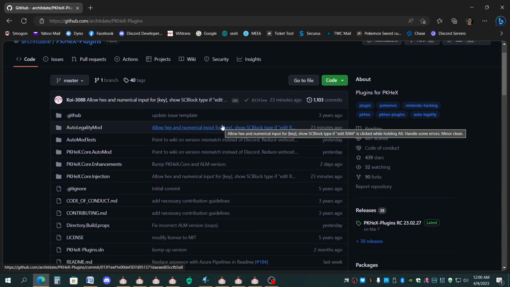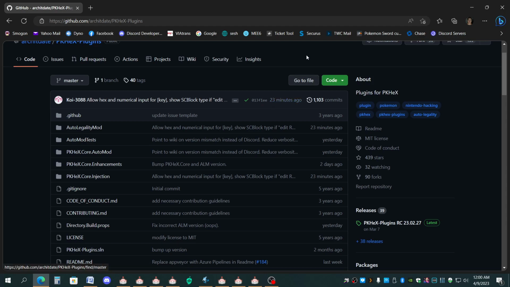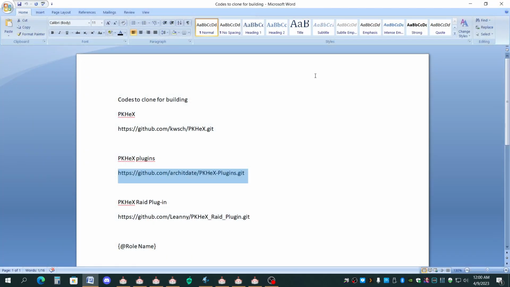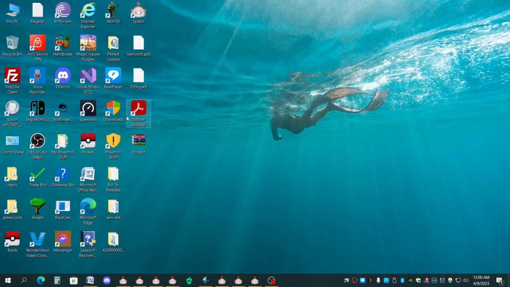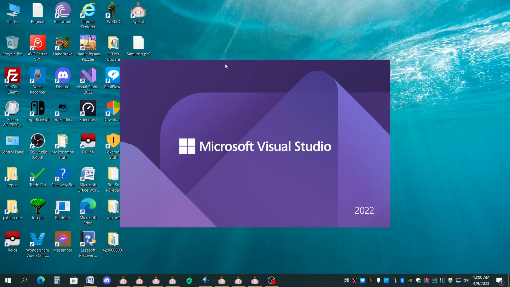All AutoMod is for the Showdown text. Files will work with the PKHeX core. Whatever core file you have is what it goes off of. But AutoMod has to match that, and I'm going to show you how to do that with the developer core. That will allow you to do that. So now that we've looked at that, we're going to copy this again, and we're going to go back to Visual Studio.